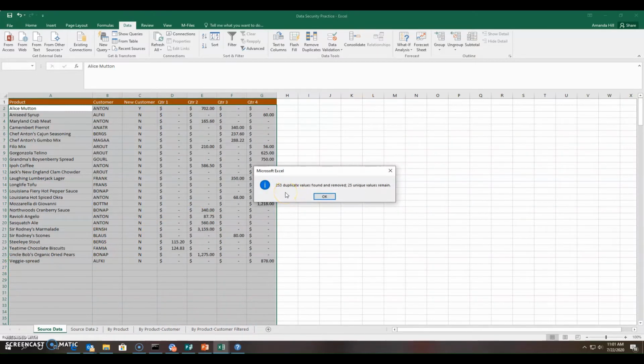So it tells us now that there were 253 duplicate values found and removed, and we now have just 25 unique values that remained. So if we were looking at what we sold recently, we sold 25 different products. Obviously, we had more customers that also bought the same product that we aren't showing here, but we sold 25 different products.